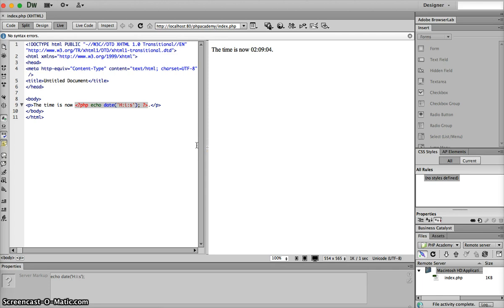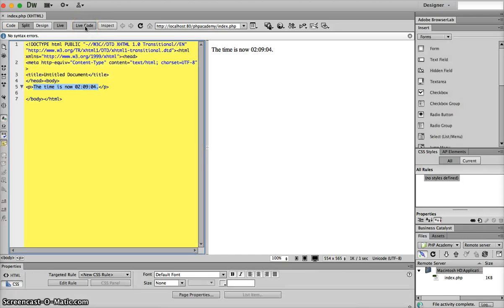Now the one thing I want to show you since I'm here is that if I hit live code, you'll notice that if you do a view source on a PHP page, all the PHP scripting is gone. This is because the script is rendered on the server before you see it in the browser. So it will render the time and you won't see the script. Essentially, the time just replaced that little PHP script that we wrote.